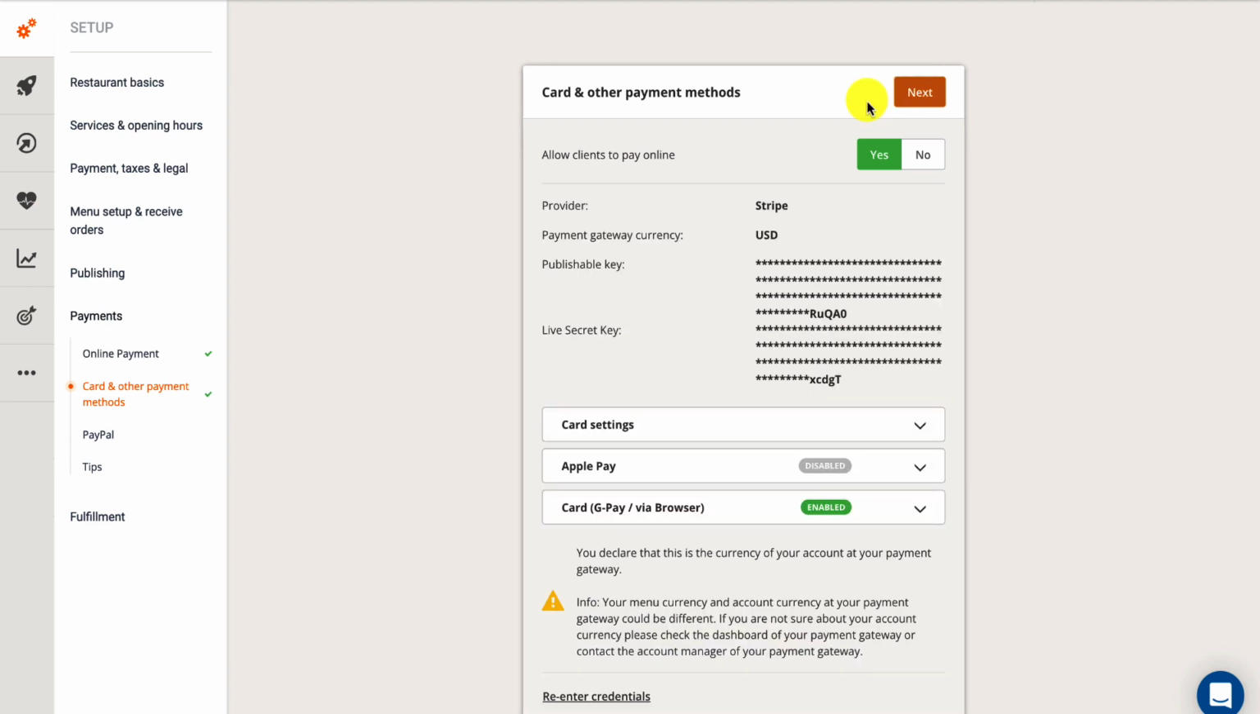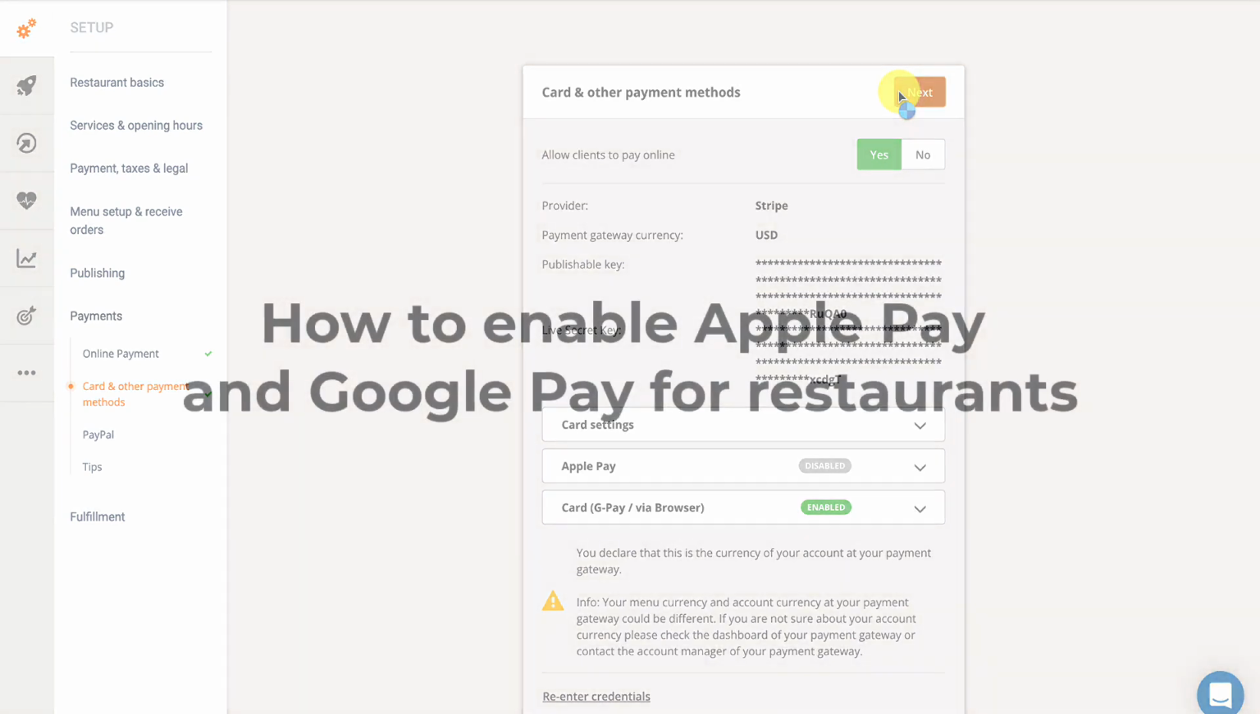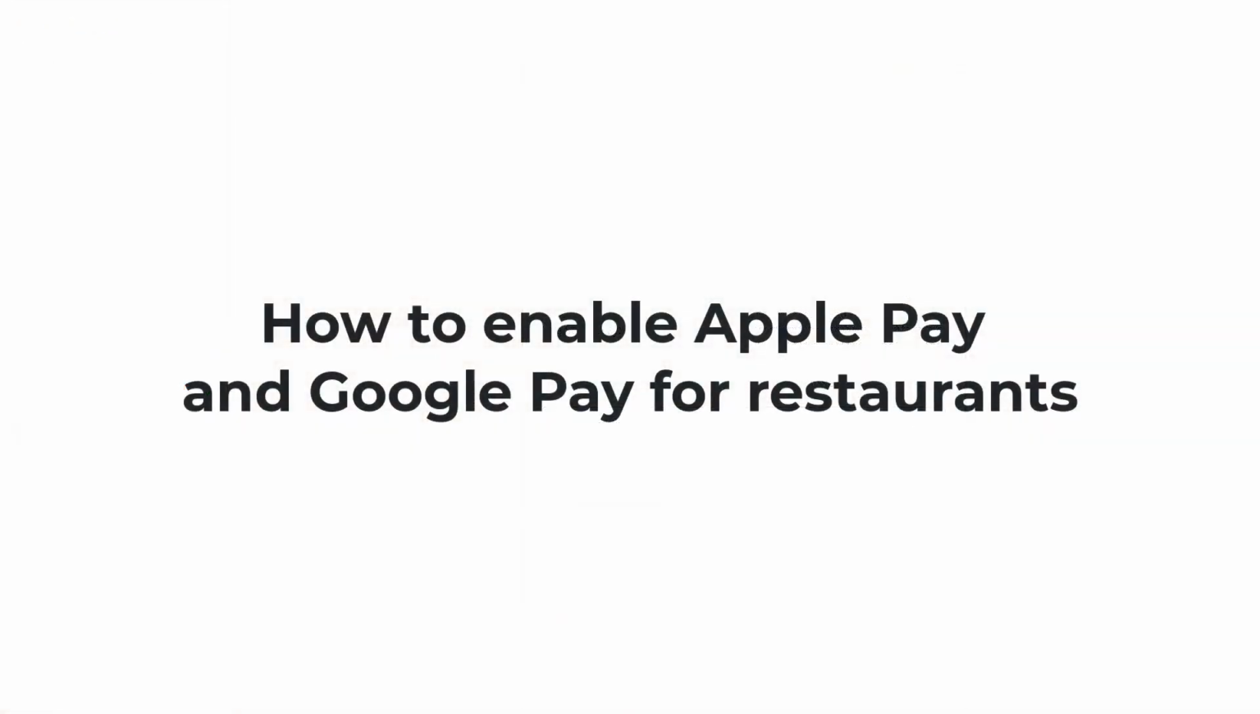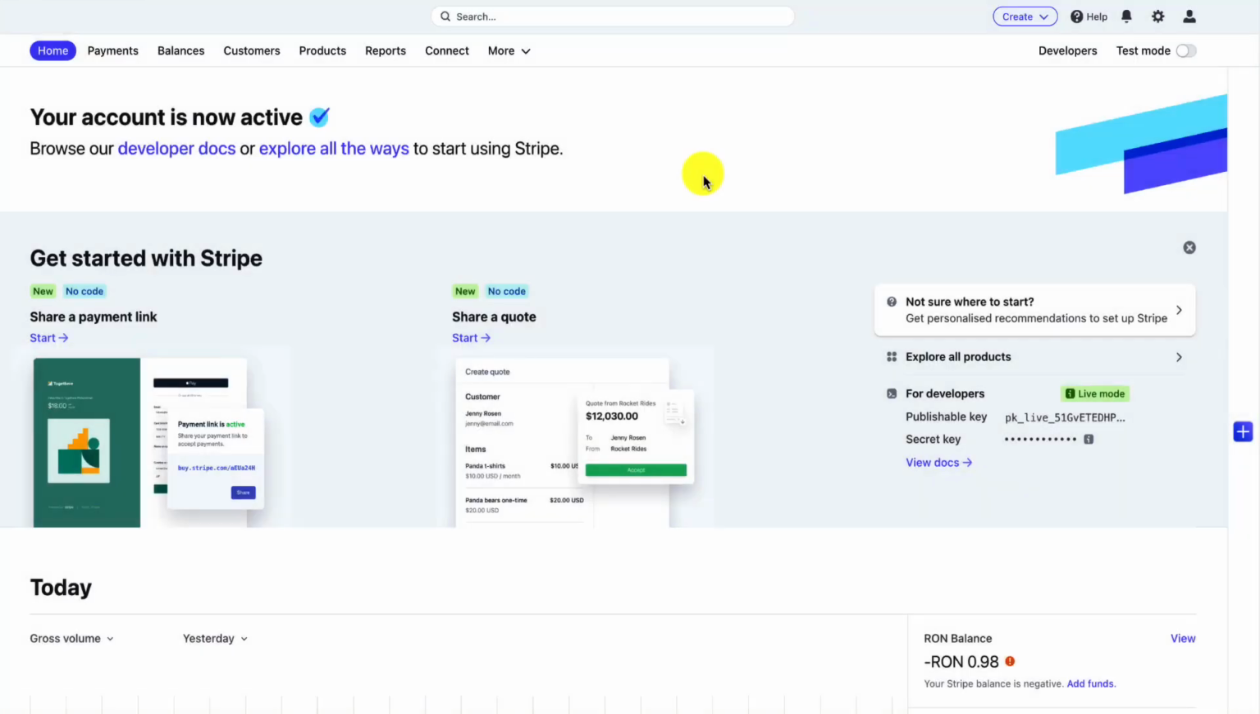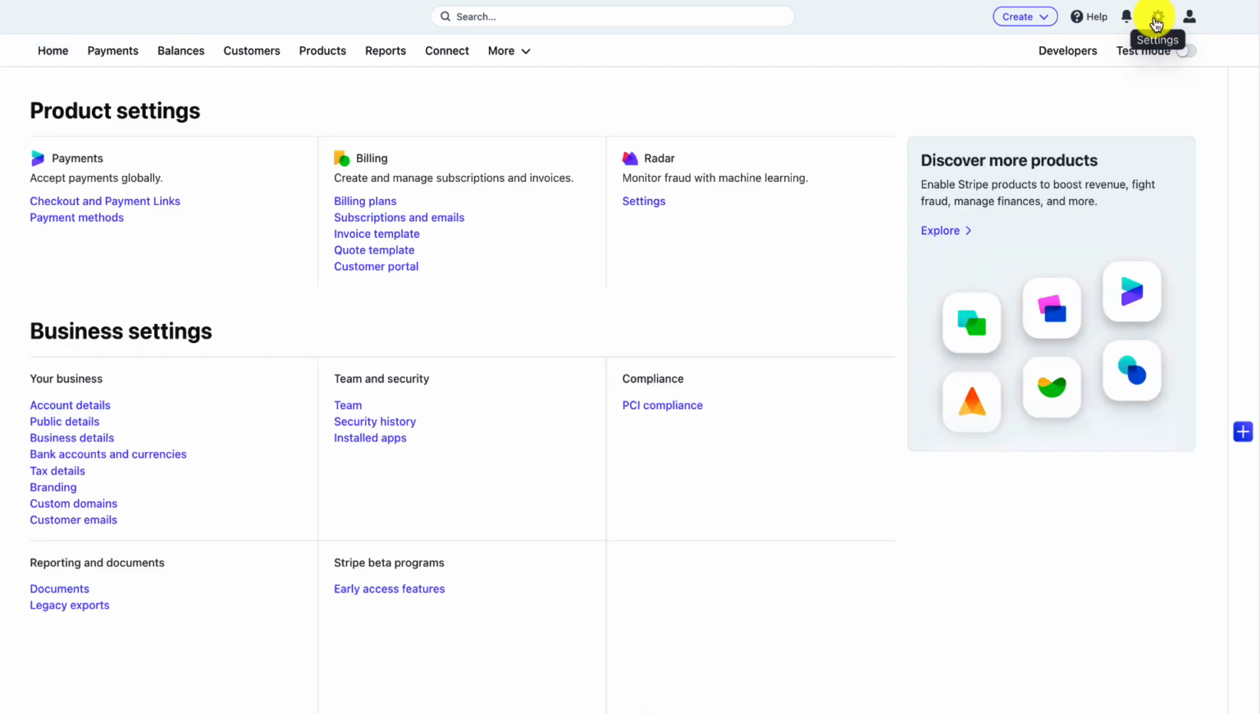If restaurant owners are looking to incorporate other online payment methods, this online ordering software allows food customers to pay online with Google Pay and also supports Apple Pay for restaurants. These options are only available if the restaurant owner is using Stripe as a payment provider. To set this up, restaurant owners need to go back to their Stripe dashboard and check the settings icon located in the right-hand corner of the screen. They then need to click on the Payment Methods option on the left of the screen.